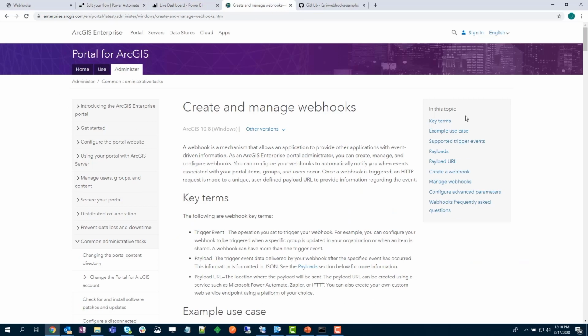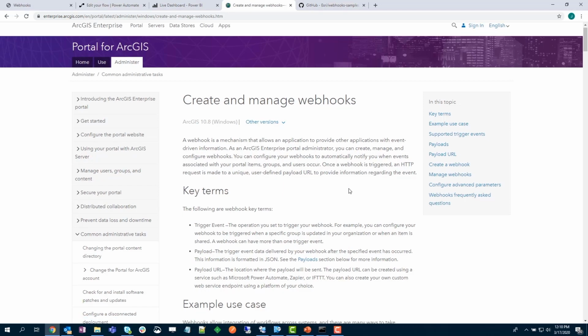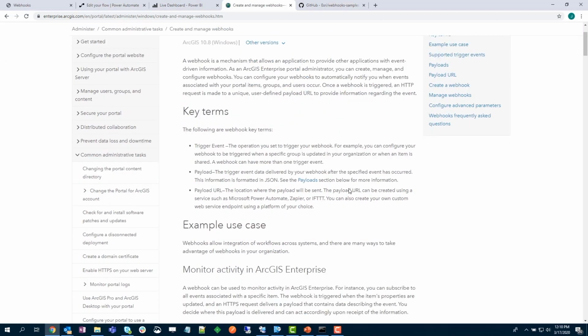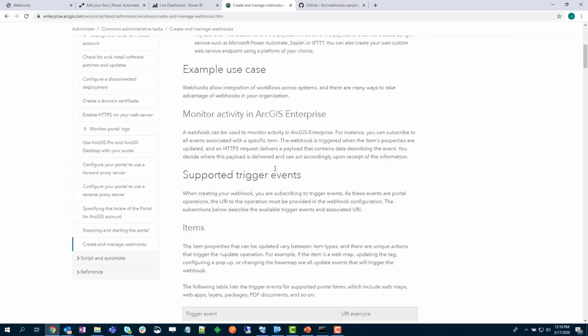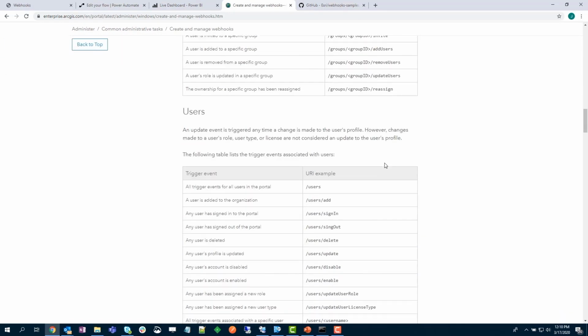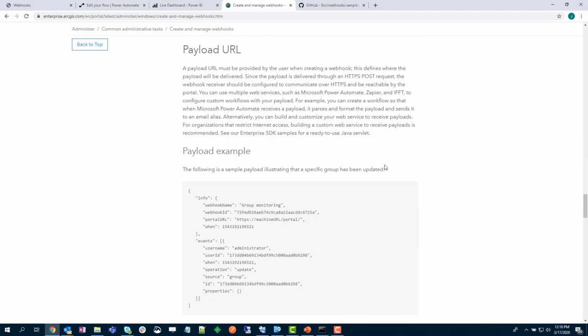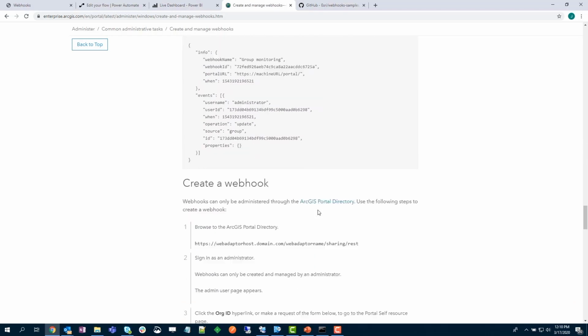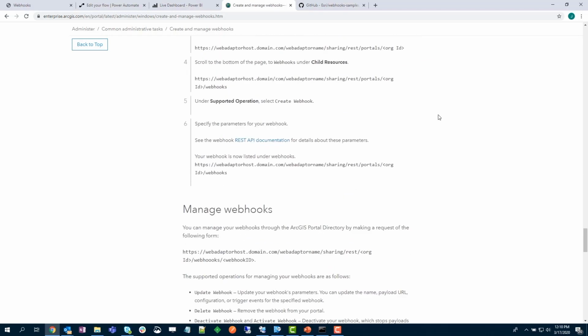We have a lot of great resources out there to help you get started with webhooks. Here is our help documentation that walks through all of the terms I covered today. You'll see all of the trigger events listed here. We have an example of what the payload schema looks like, as well as steps for creating the webhook.